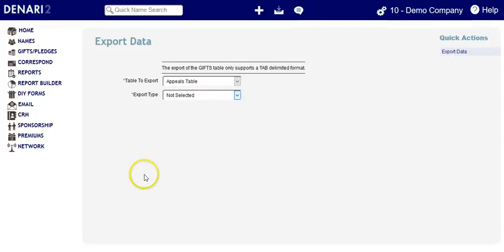Denari has a number of levels of security to protect your data and does do a daily backup to guard against catastrophic data loss. However, you may want to keep a local copy of your data. The data export feature will allow you to do that.